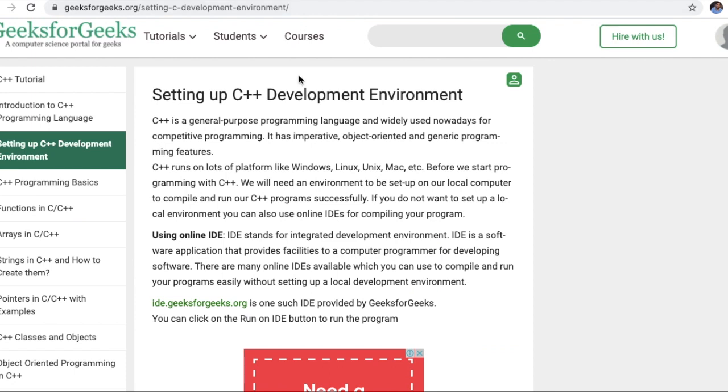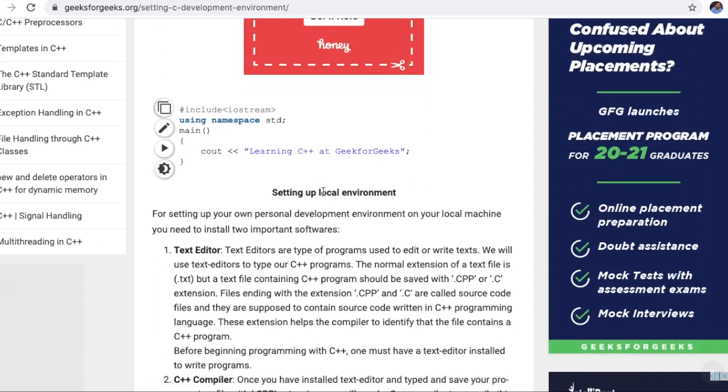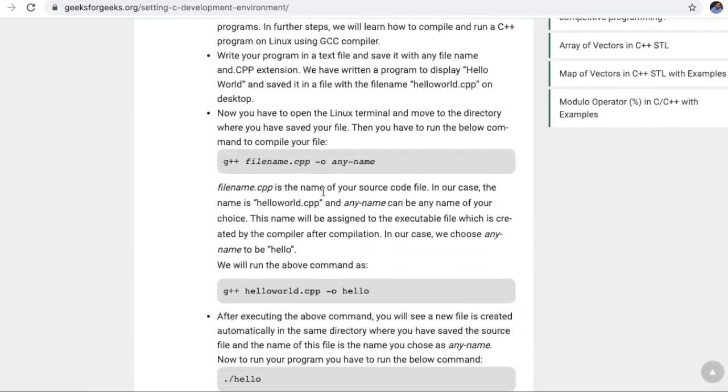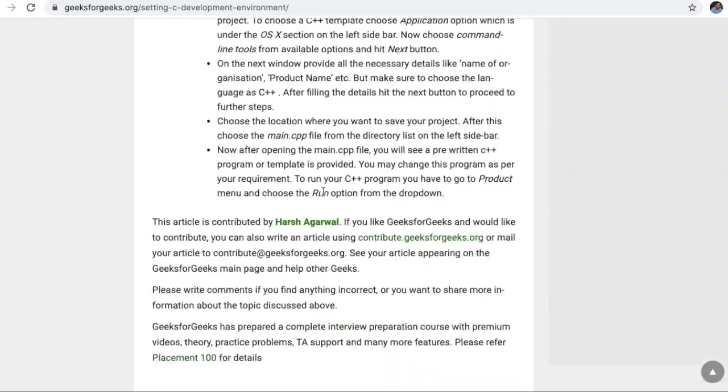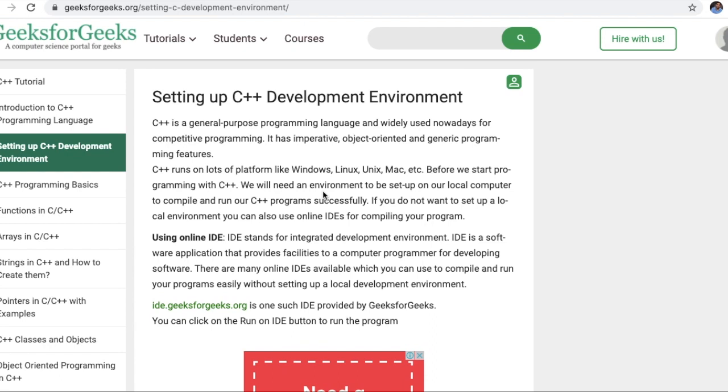First of all, you have to set up C++ on your operating system. I will be providing you with this link. It helps you set up C++ for every operating system, be it Mac, Windows, or Linux. It has all the information, and it is a great resource for that.